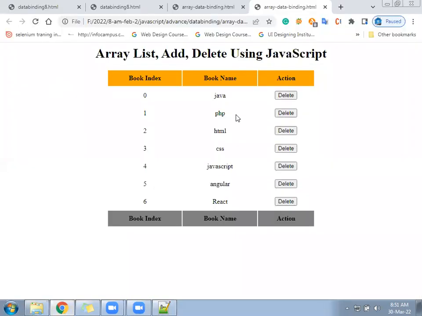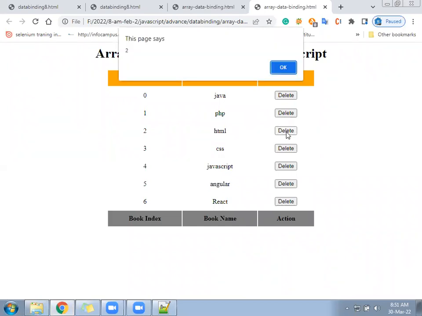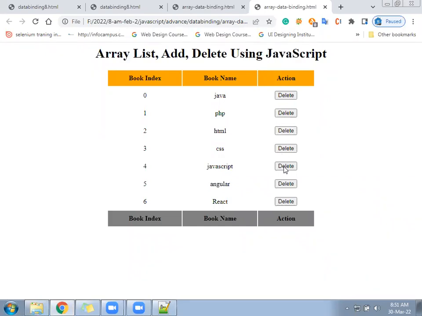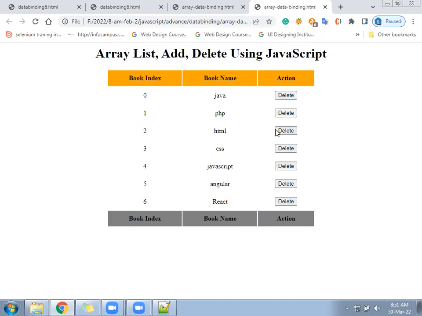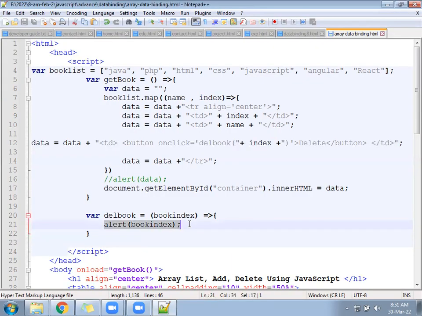Look here. When I click here, HTML 2 is coming. JavaScript 4 will come. Angular 5 will come. React 6 will come. Java 0 will come. According to the click, we are able to get the index. Now JavaScript is much more confident. JavaScript will say no problem, if you give me the unique index, I can easily delete the element from the array.